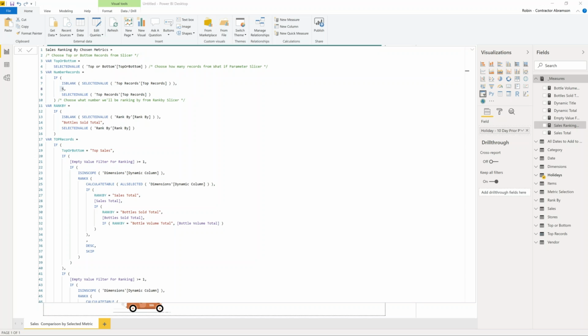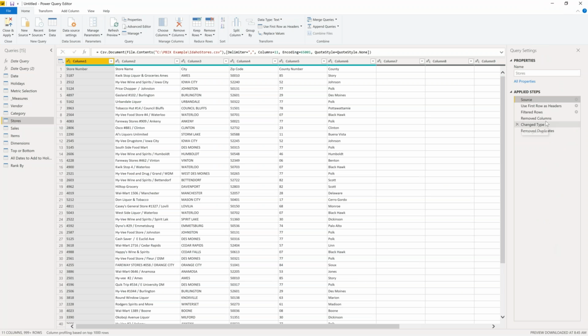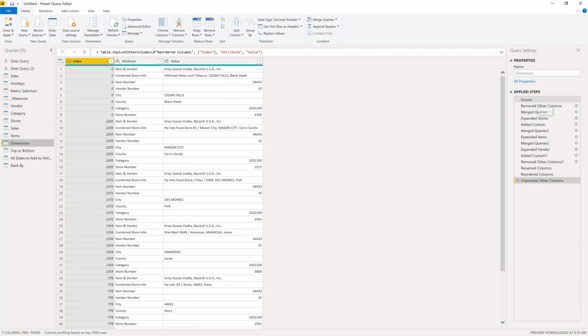And I have a few questions asking if I can go through again the unpivot, and I will happily do that. I think we still have a few minutes. We do. So why don't I go back to that? I'm going to go into edit query again. And my dimension table, which is my pivot table.